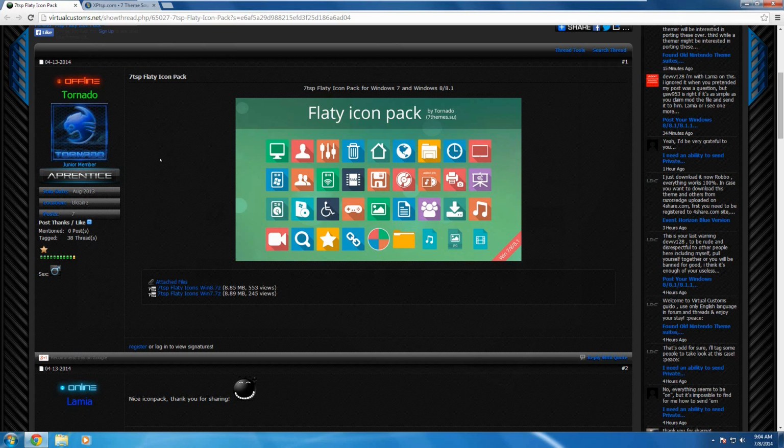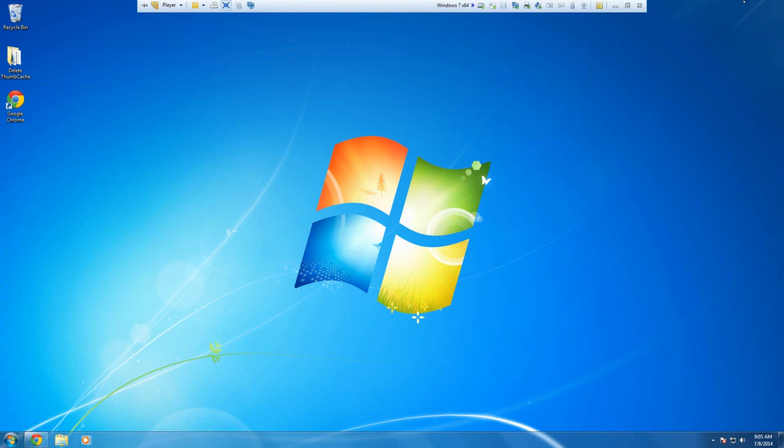Anyway though, today we'll get started with applying this icon pack. Like I said though, even if you don't have a theme, you can apply this icon pack just to standard Windows, which I'll be doing in this video.